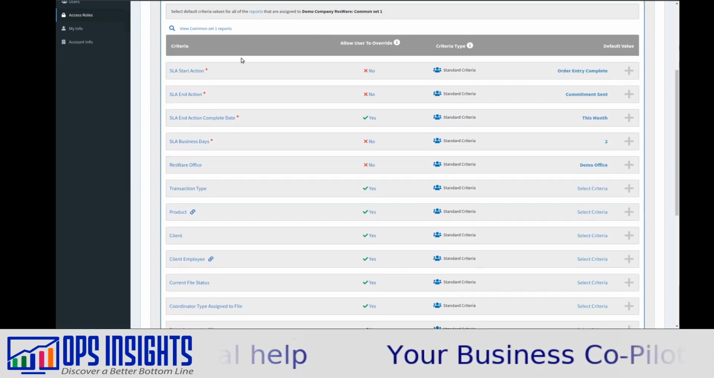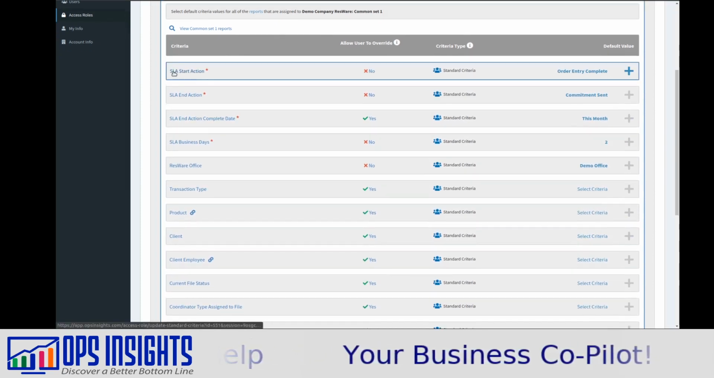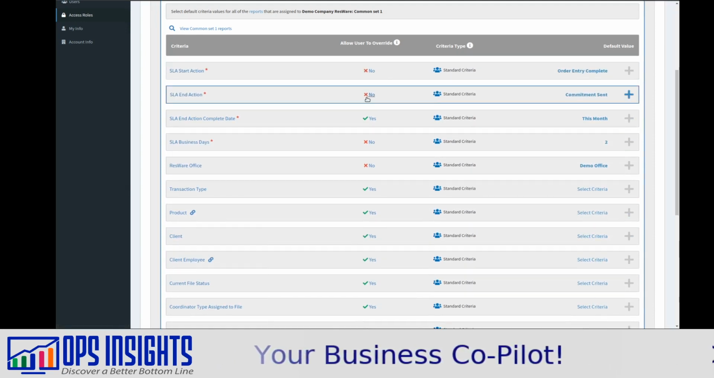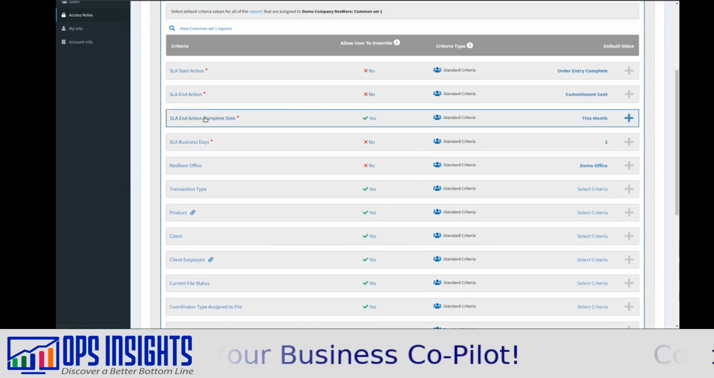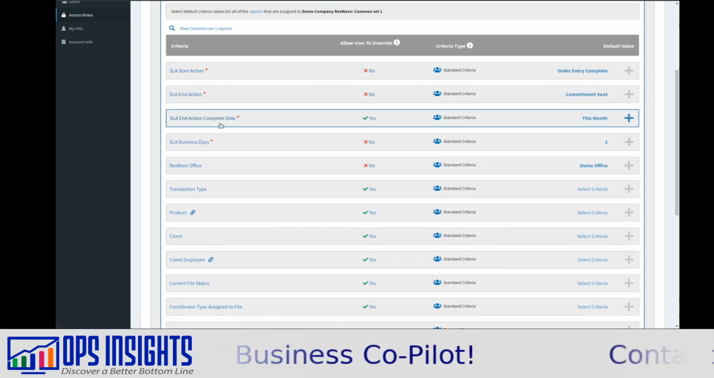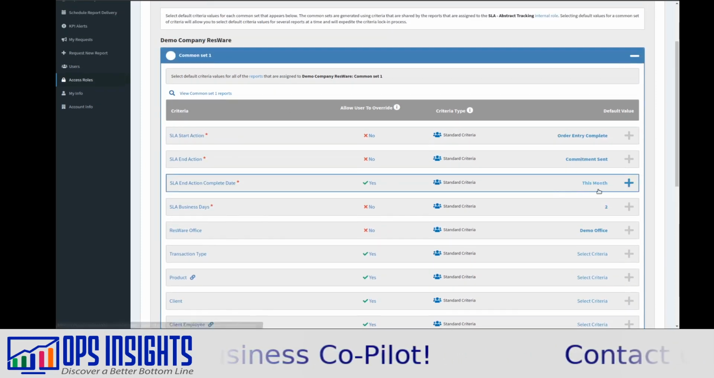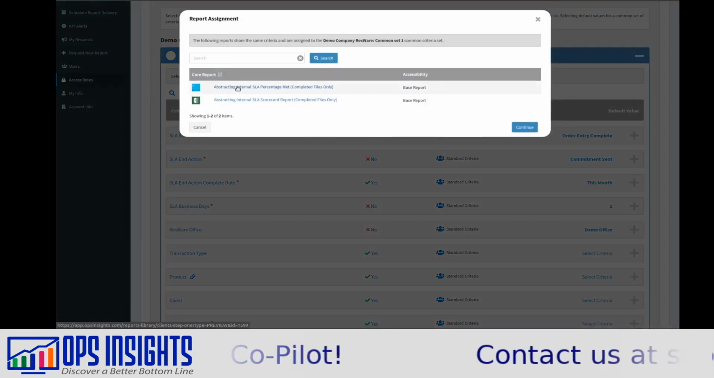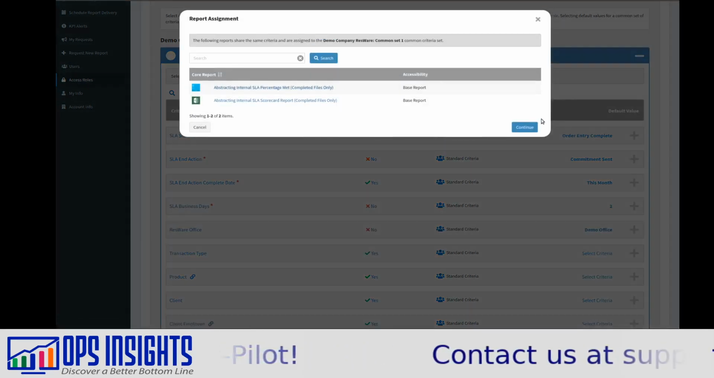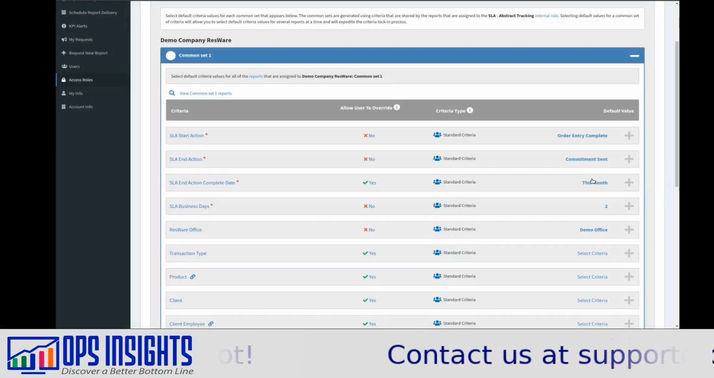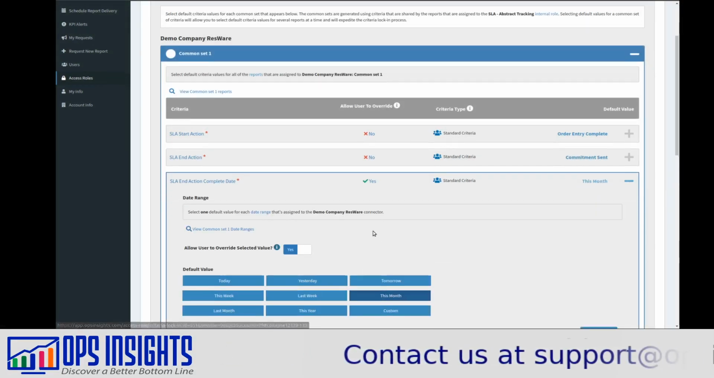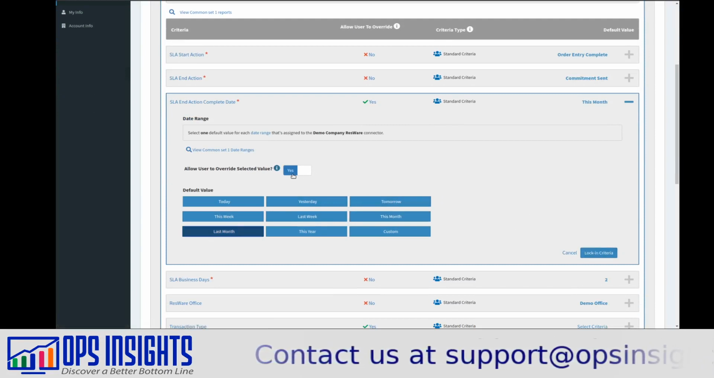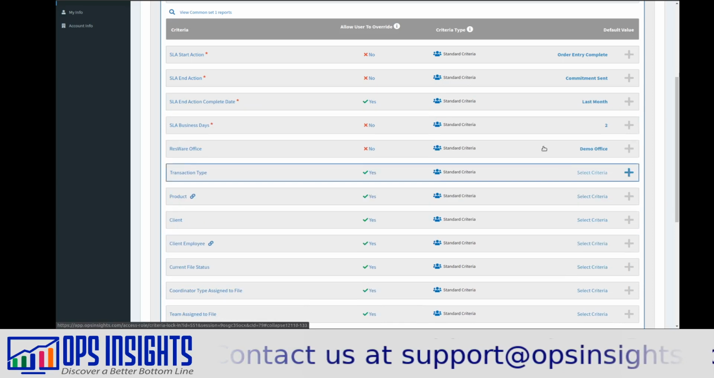options. So as you can see from the previous screen, SLA start action, that carried over. Same thing with the end action. It cannot be overridden. We did have an end complete date, so that carried over to this month. But since these are completed files only, this is a scorecard. We're gonna want to change this to last month or whatever time frame you find suitable. And we do want them to be able to override that.